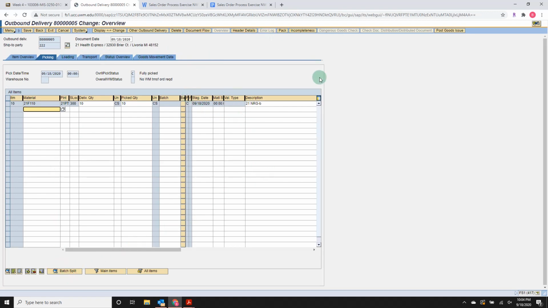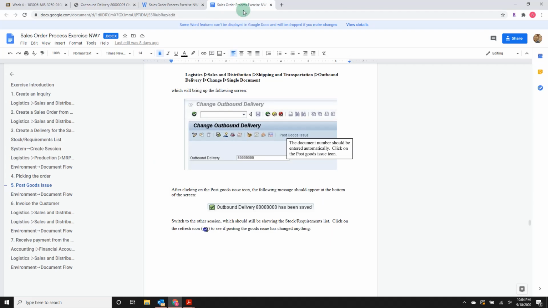It was the same screen that we were on previously. I just wanted to show you that it was. Okay. So right now, what we need to find is that all of that should have been added automatically. Click on the post goods issue icon.